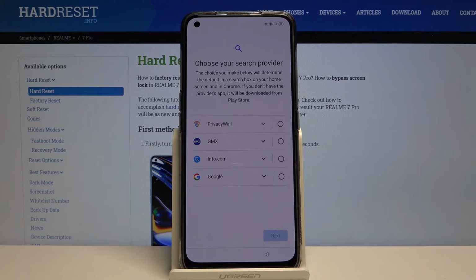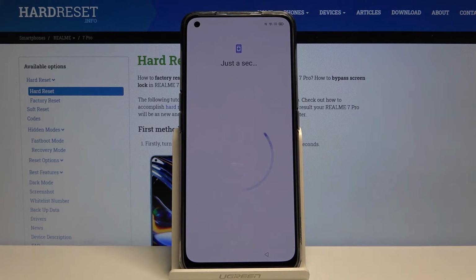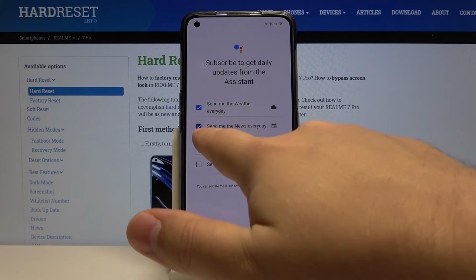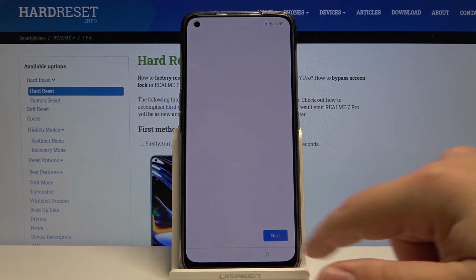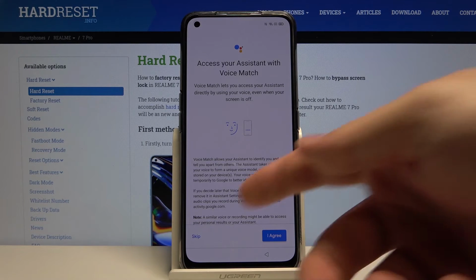Now we can select the search engine basically. Let's select Google for example and tap next. Here you can check some options for your Google Assistant if you like to, by tapping the boxes next to the option, then tap next. And you can tap on I agree right here to continue your setup for Google Assistant, but in our case we're gonna tap skip.